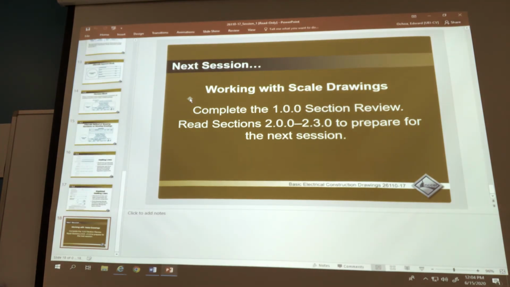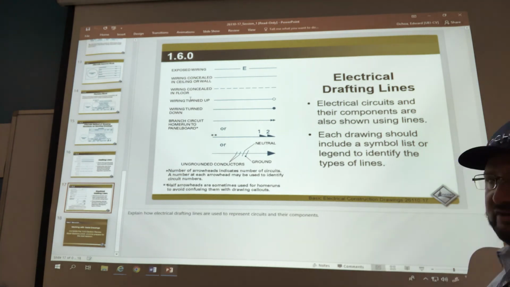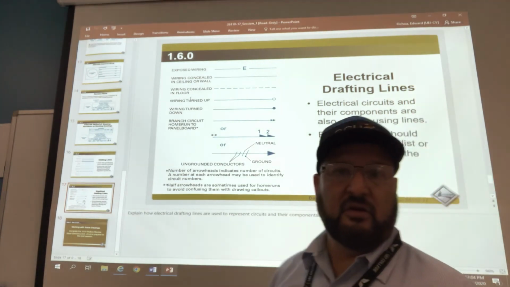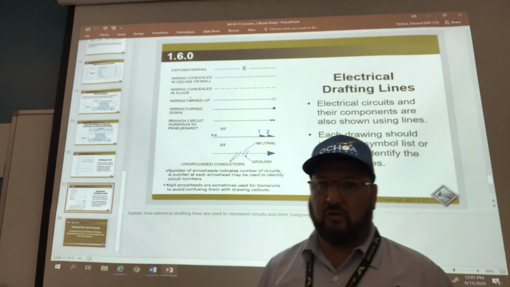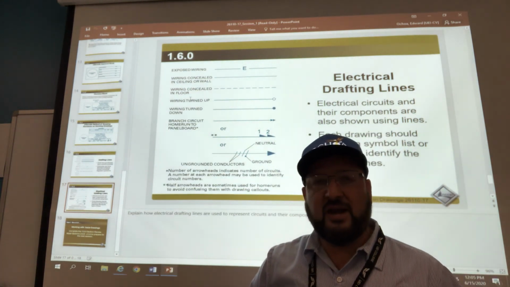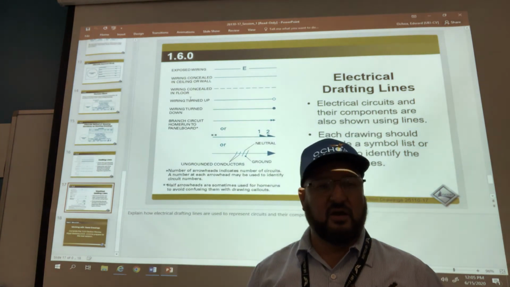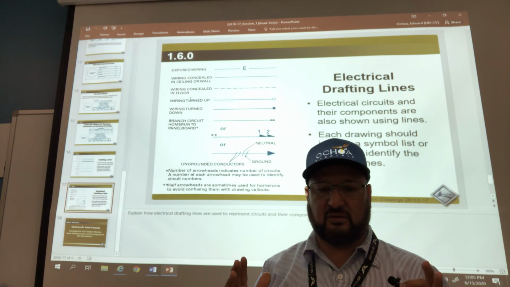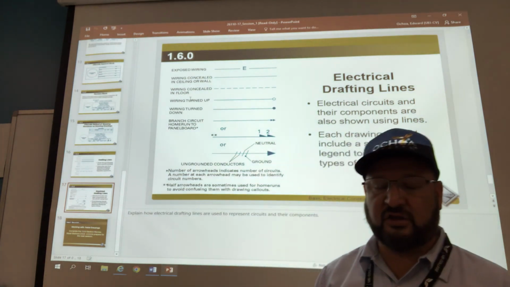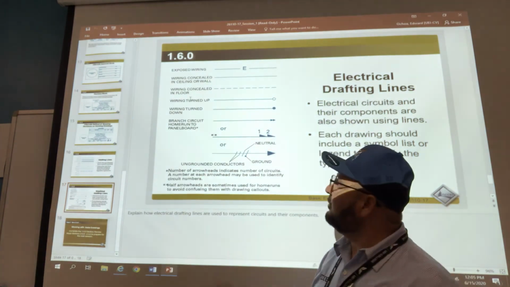Okay, working with scale drawings. So anyway, when you work with drawings, everything is up to scale. So you have a quarter inch. A quarter inch represents a foot. It could be 1/8, 1/16 of an inch represents a foot. Depends how big or small the plans are. Sometimes you have pages that are not even up to scale, and they'll tell you it's not up to scale. So this is just a little section on this area.